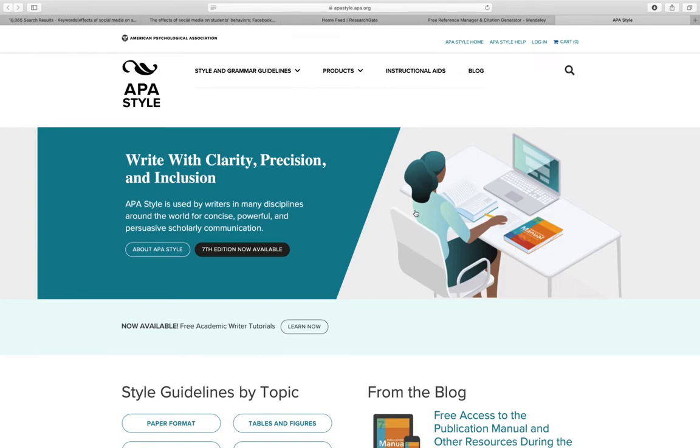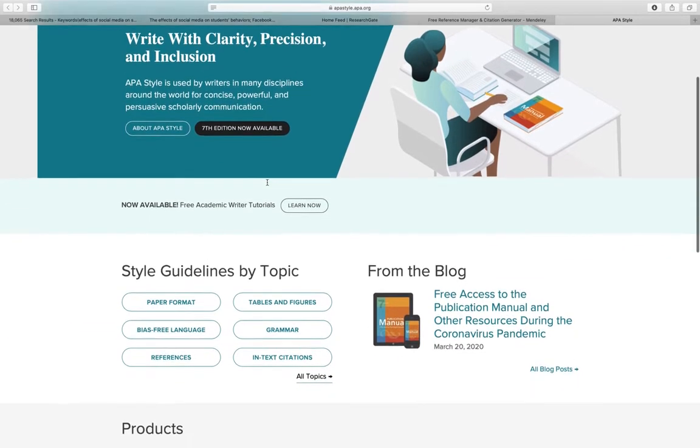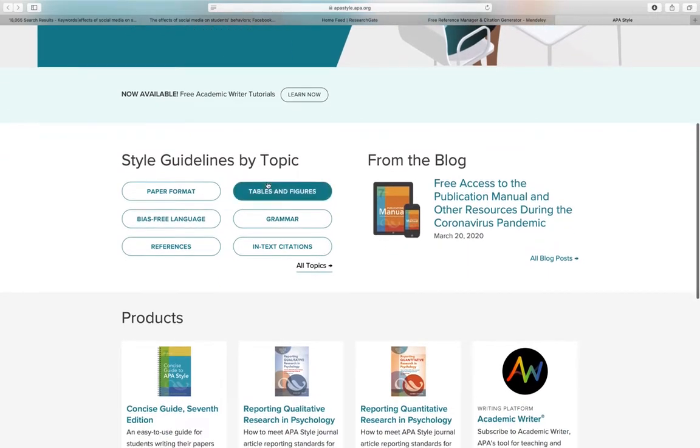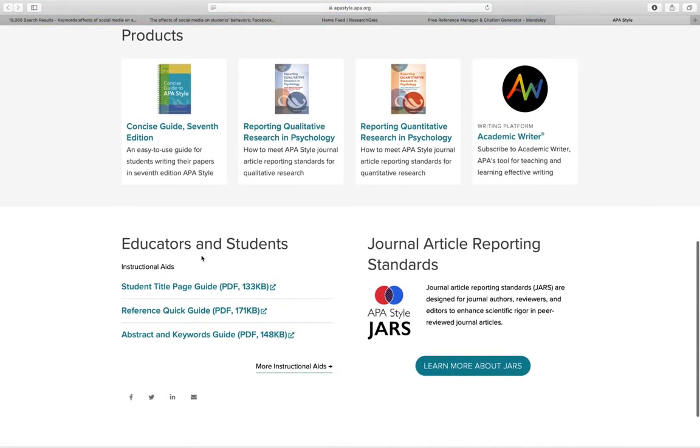Also for referencing, as I already mentioned, mainly within the field of MIS, we use APA style. And this website provides you guidelines related to references. You can check paper format, you can check references, in-text references, tables and figures. So it is also free, and feel free to use it.